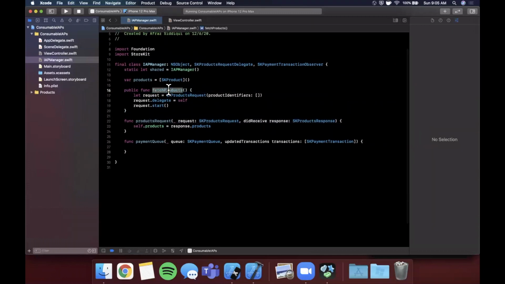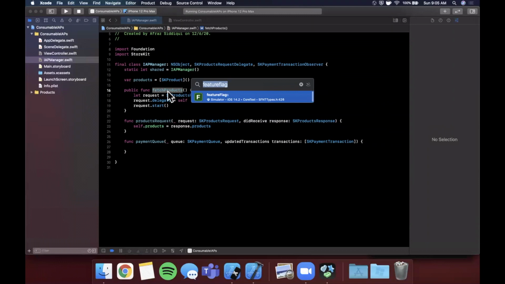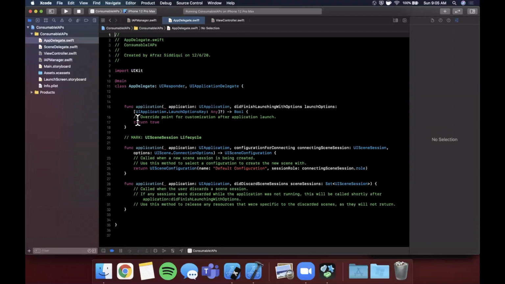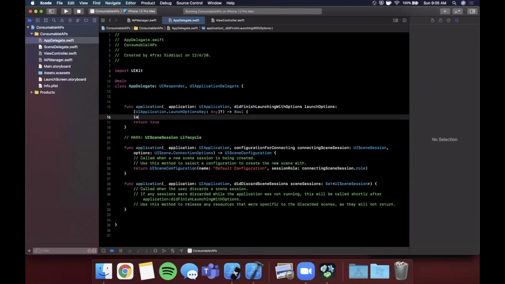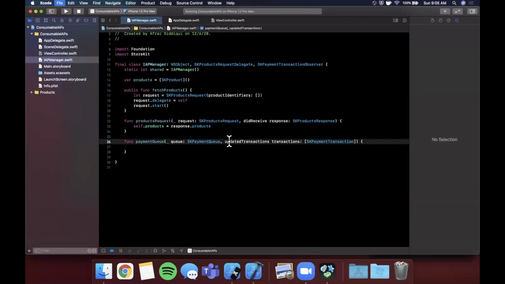Now, when our app launches, we want to kick off fetching the products right away. So we're going to go to app delegate. And to get this window, you hit Command-Shift-O to search your project for files. And in application did finish launching, we're going to say IAPManager.shared.fetchProducts, just like that. And that'll fetch your products as soon as your app launches. So you'll be good to go and kicking off purchases so the user doesn't have to wait.